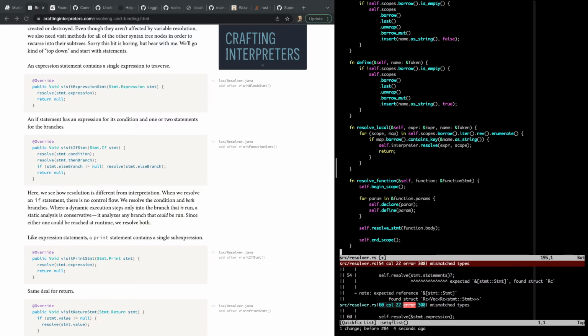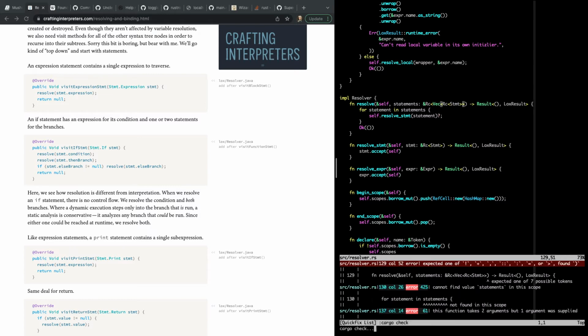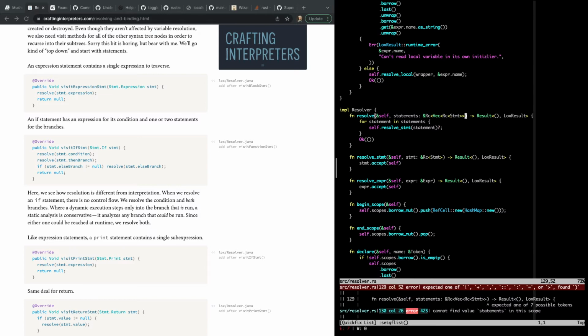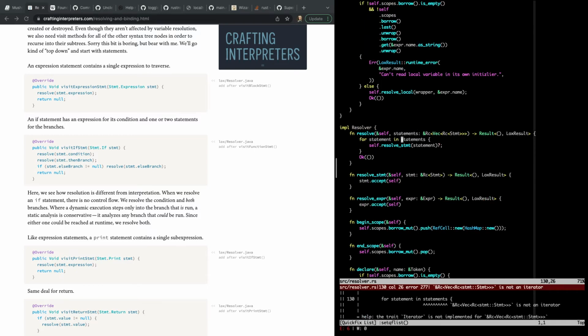But now I need to change resolve to take statements like this. RC vec RC statement. There. Okay, so now we do the borrow. Expected vec. Oh, this has to be resolve Expr.